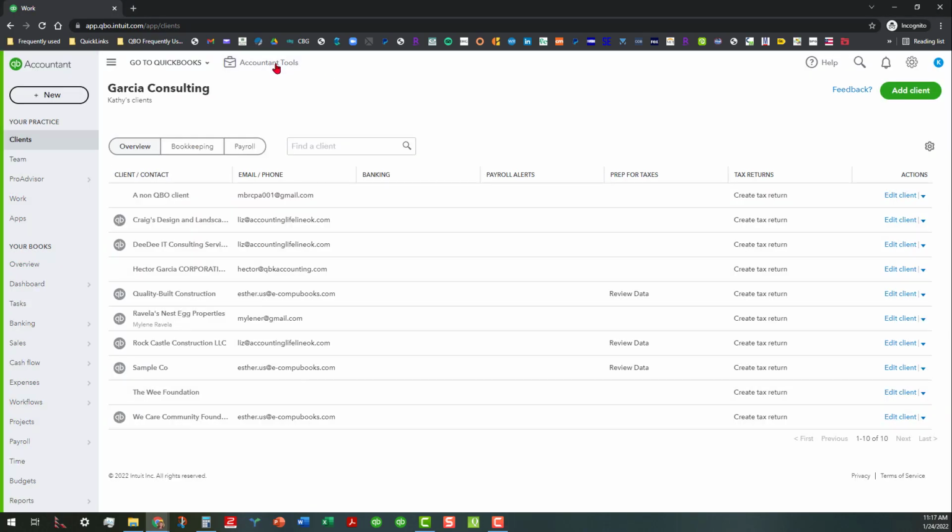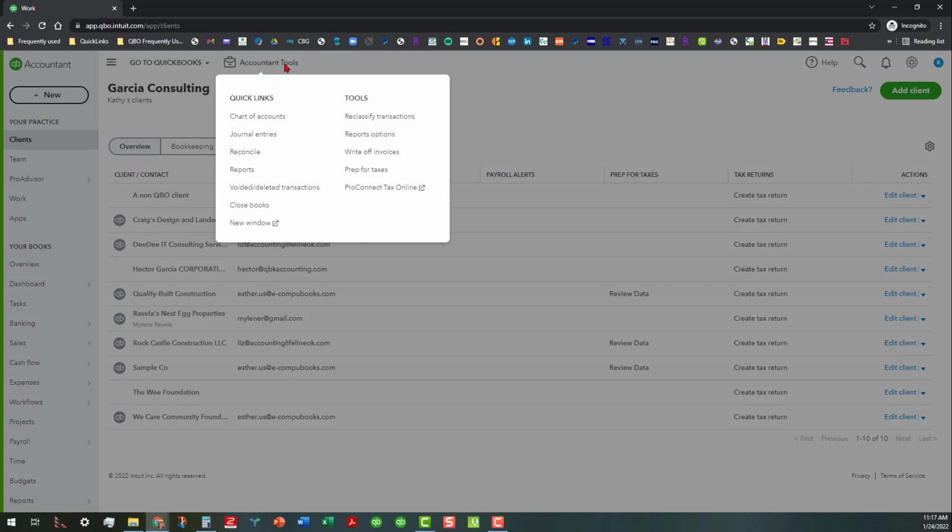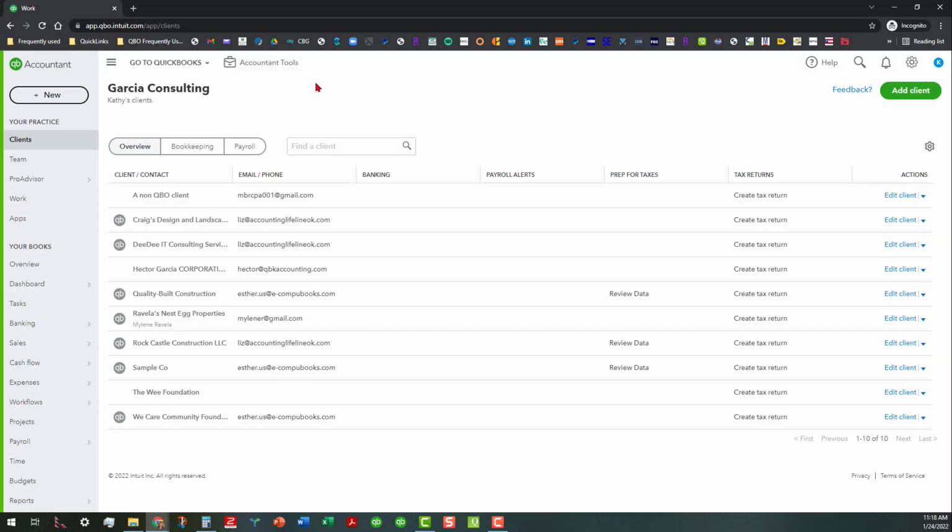You also can see we have the accountant tools up here, which is one of the reasons why, if you work with multiple companies using QuickBooks Online, you want to connect with them as an accountant user, so that way you can have these tools. It's really handy to be able to reclassify transactions, write off invoices, prep for taxes, and a lot of these other things. You can also look up voided and deleted transactions here and close the books from here, and a few other things that you can do from the accountant tools.